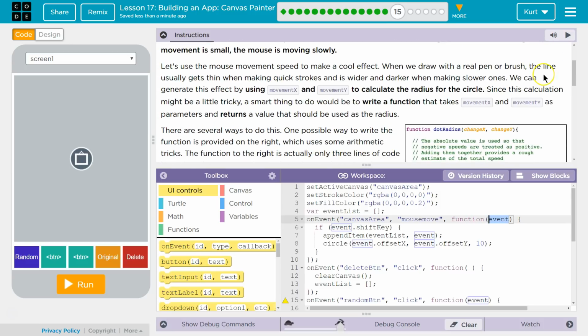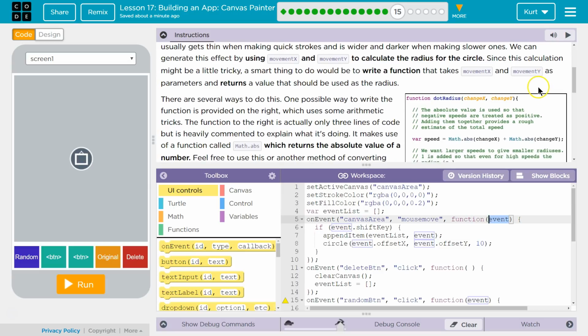When we draw with a real pen or brush, the line usually gets thin when making quick strokes and is wider and darker when making slower ones. We can generate this effect by using movement X and movement Y to calculate the radius of the circle. Since this calculation might be tricky, a smart thing to do would be to write a function that takes movement X and movement Y as parameters and returns a value that should be used as the radius.